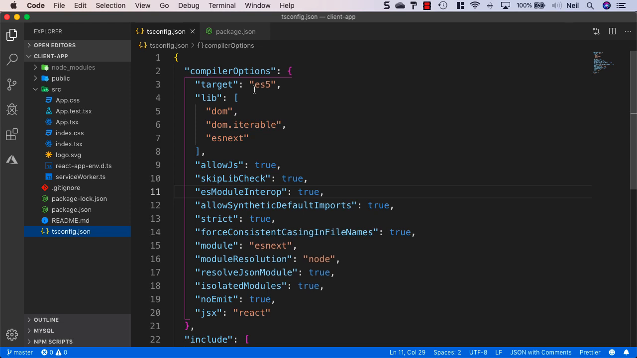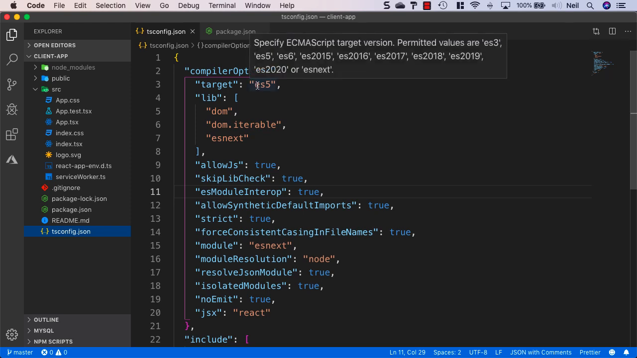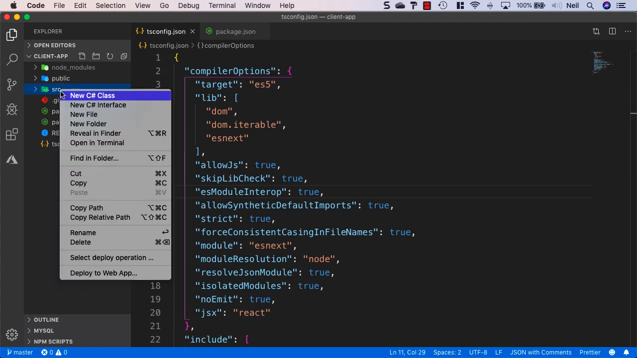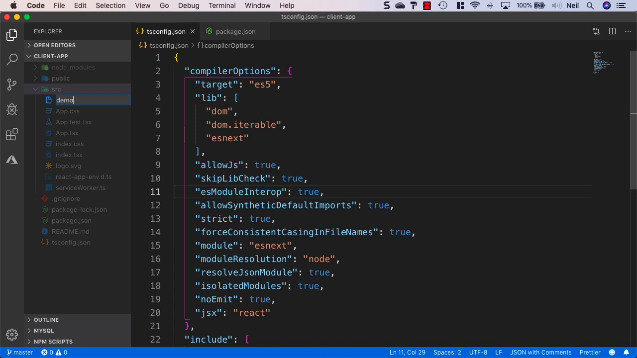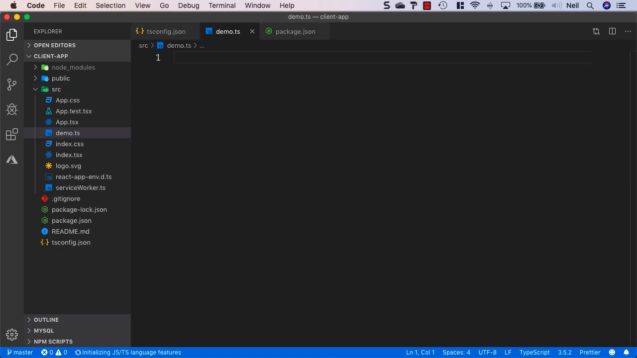And any code that we write is going to be targeted to the ES5 JavaScript version. But we can choose any version we like, but bear in mind that not all browsers are going to support the most up-to-date version of JavaScript, so ES5 is a perfectly fine JavaScript version to target, which has maximum compatibility with browsers. So what I'm going to do is just create a little demo file, and I'm just going to call it demo.ts. And anything I create in this little lesson is going to be removed afterwards.